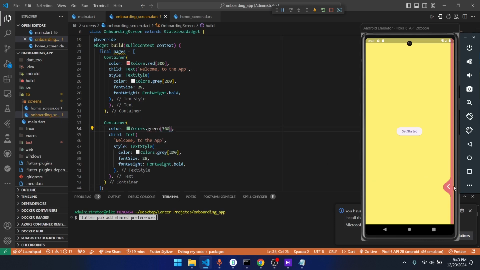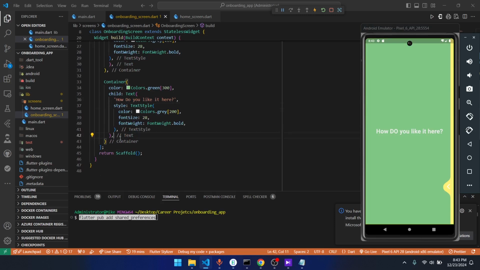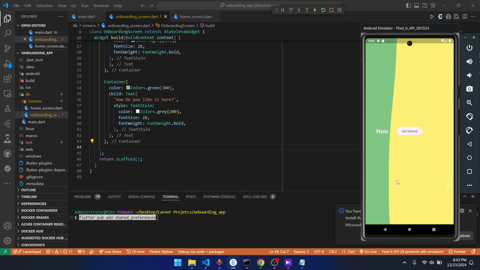Then I just change the text. So what text was there? How do you like it here? So that is done. The next thing is we're going to have another container that's going to have this button here. So let's get to that.